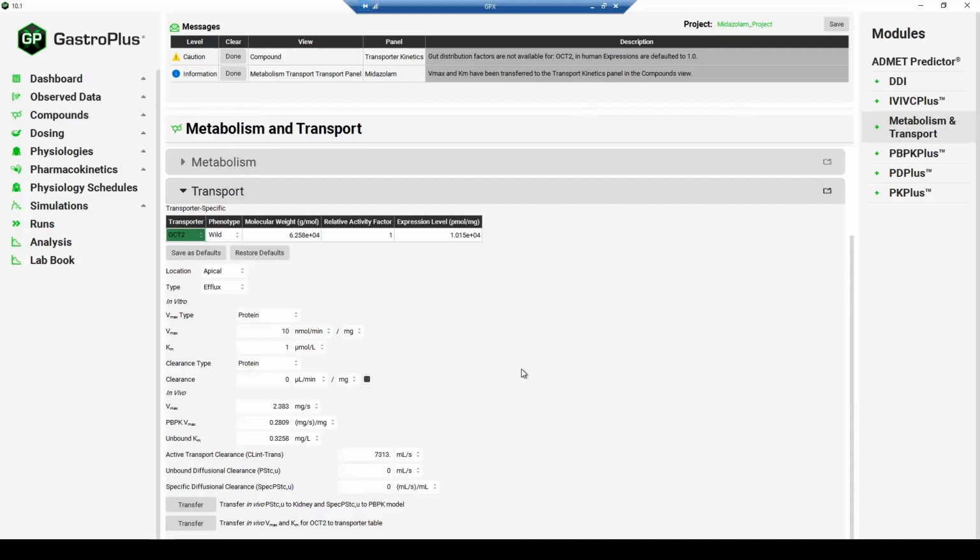One other thing that needs to be pointed out is that GastroPlus also calculates active transport clearance from the Michaelis-Menten kinetics. But this number is only for information purposes and cannot be transferred. Before getting into diffusional clearance, I will set the numbers for Vmax and Km to 0. Then I will select the clearance type, which is going to affect the unit of the clearance. So my clearance type is protein, and I will assign the clearance a value of 10.